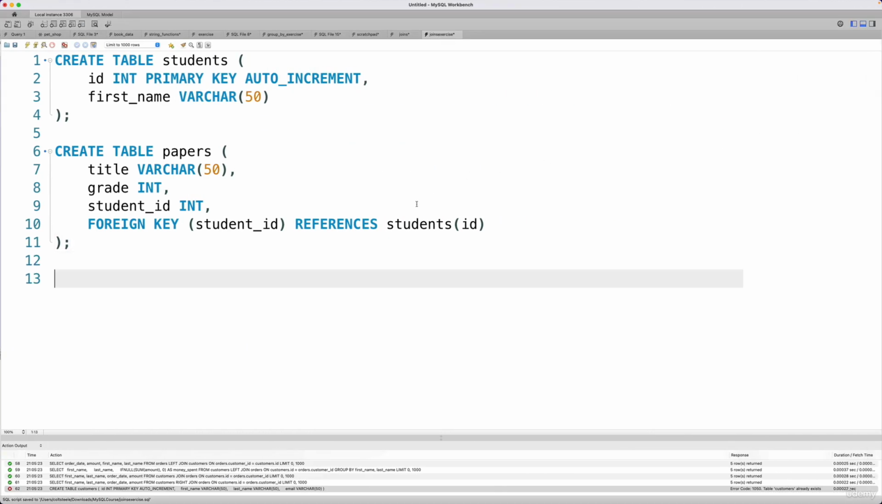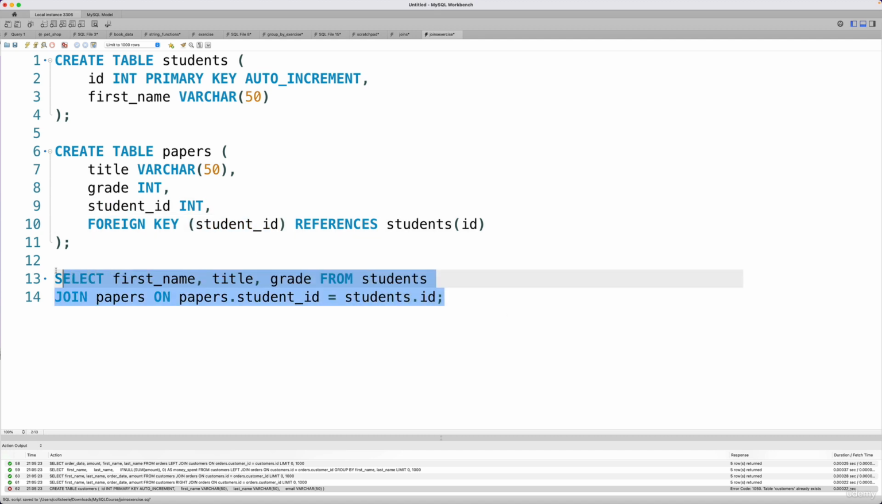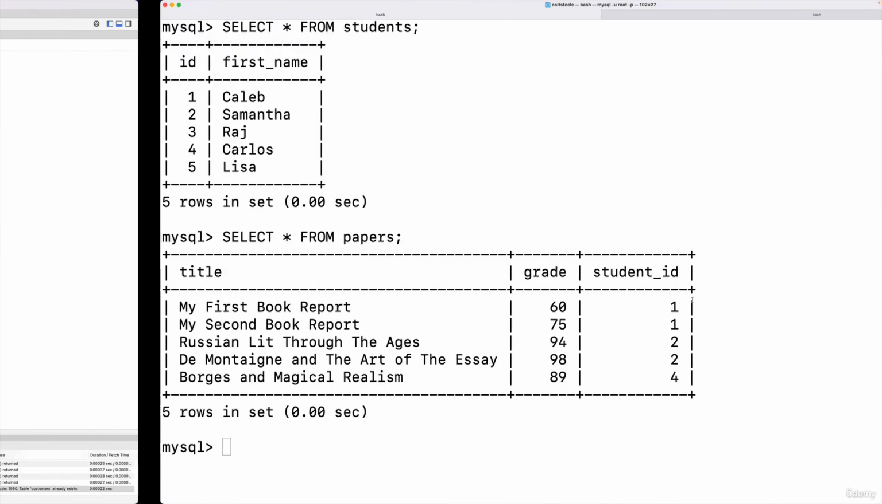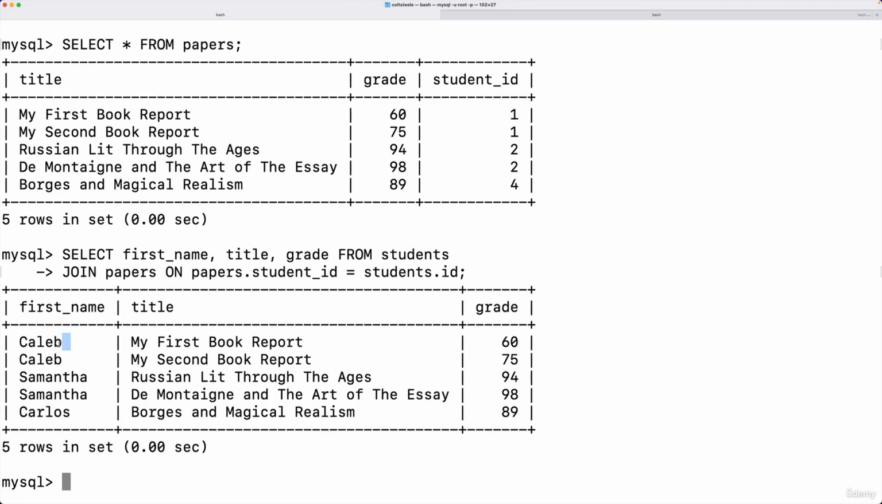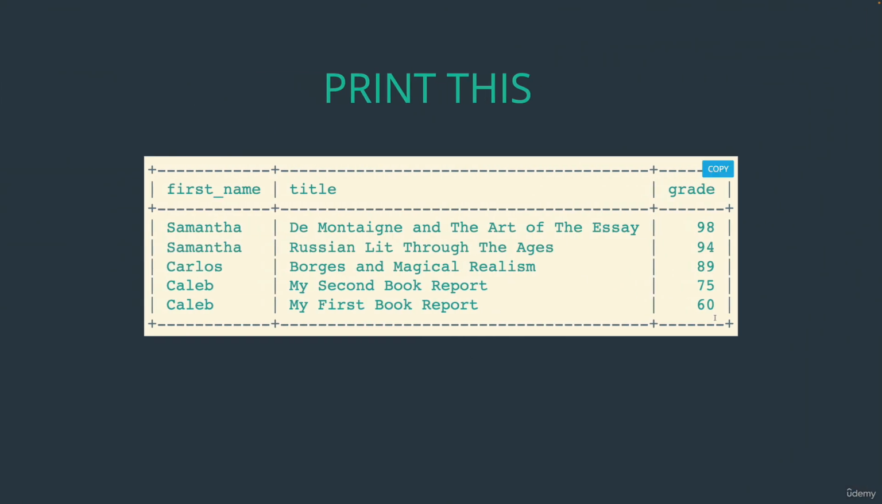So let's try that. Let's do a select, I think it was first name and then title and then grade from students, join papers on, and then we'll say where the papers dot student ID, if that's what we called this here, is exactly equal to the students dot ID. And is there any sorting or anything else? I don't think so. So this should do it for us. We get Caleb 60, Caleb 75, Samantha 94, Samantha 98, Carlos 89. Looks good. Same results.